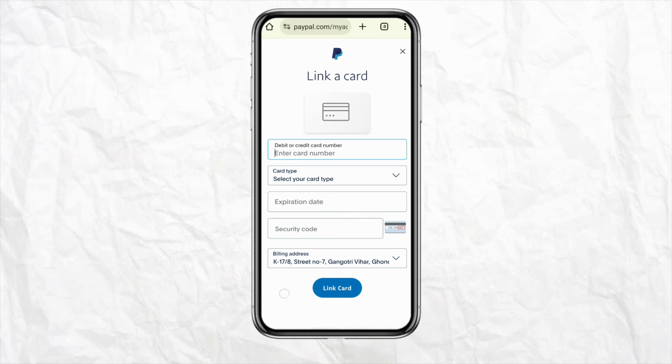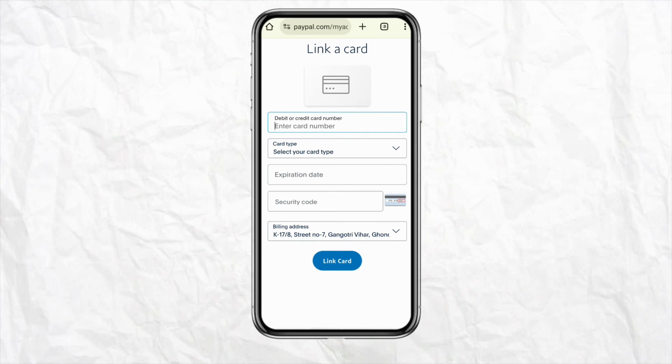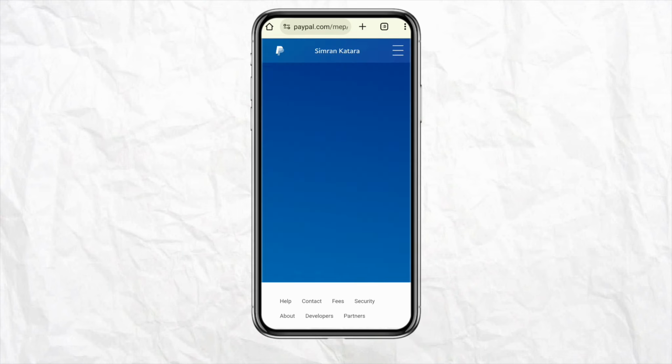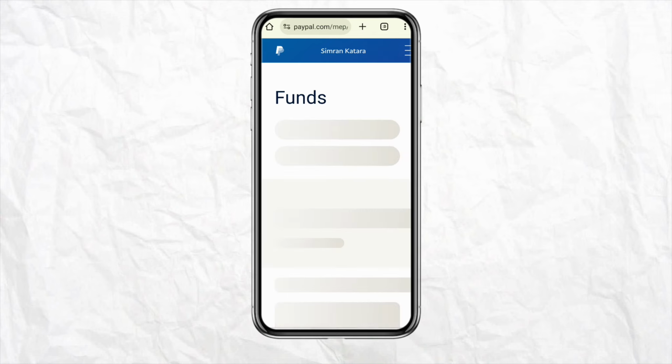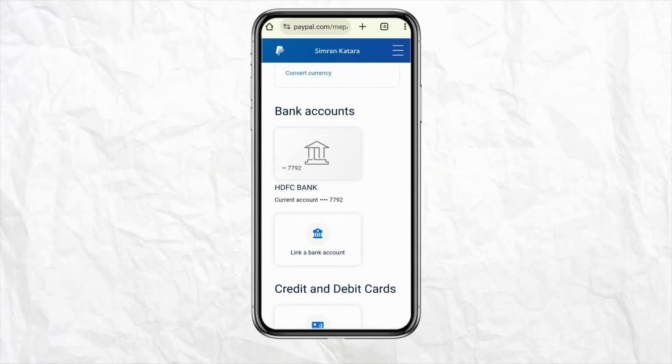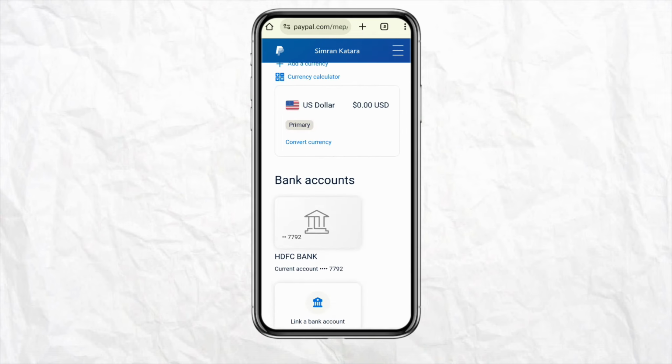Just simply enter your Cash App cash card number over here, and after that choose the type of card that you are using, expiration date and along with the security code as well, and enter your billing address for the Cash App card that you are using. Just mention the same address right here, and after that click on link card. And once your Cash App cash card has been linked with your PayPal account, then you will be able to add the money into your PayPal account quite easily. So this is basically how you will be able to add money to your PayPal account with your Cash App account.